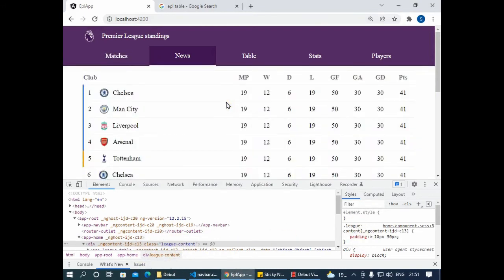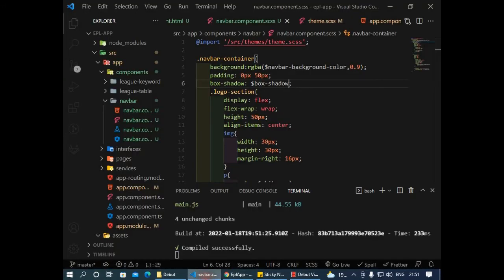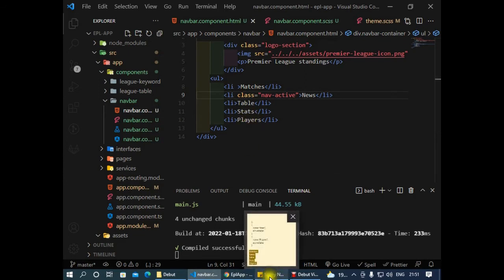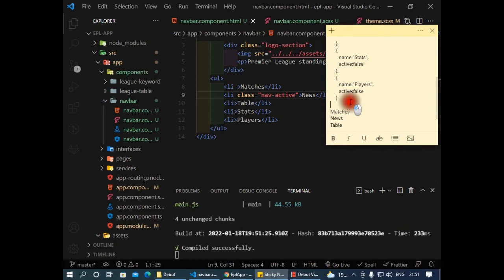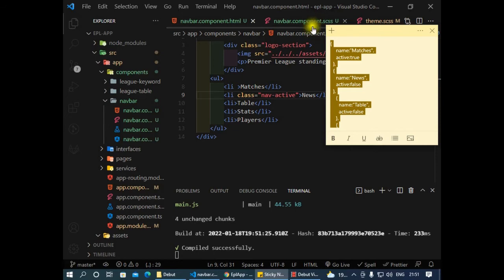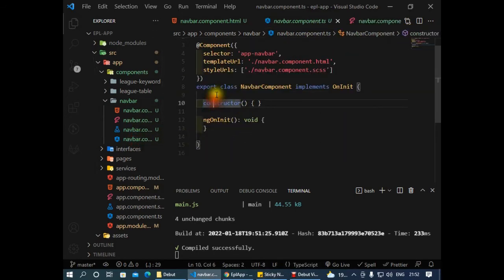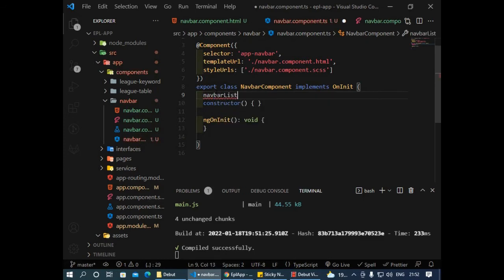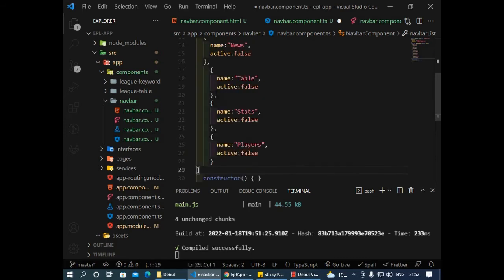Okay, so that's done already, but now we see that we have got an issue because this class is currently just set to static, right? So how we can go about fixing that is by this. I've got this JSON already prepared for us right here, but I'll run through an explanation of what this JSON is. Over here I would want to create a variable called navbarList, which is an array, and it will store this JSON object. So I'd want to paste that.